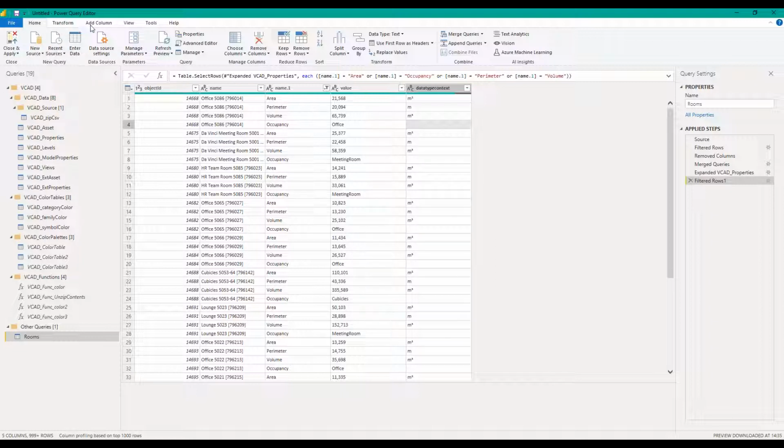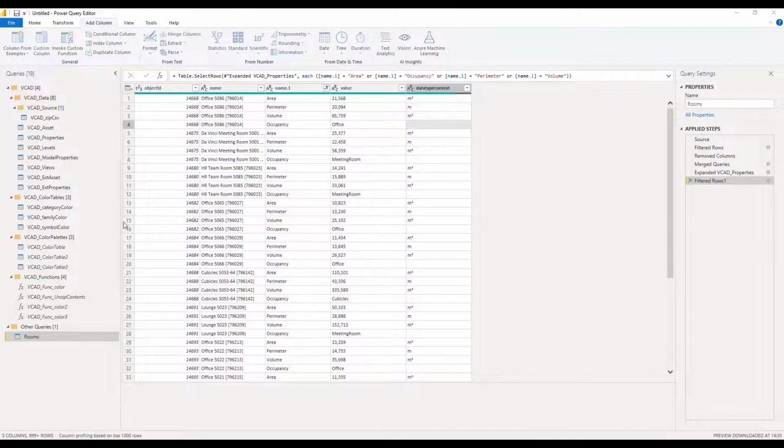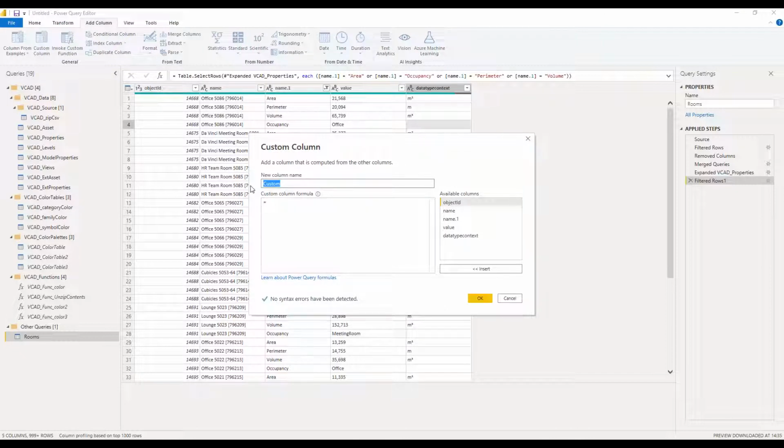So to do that, I'm going to go to Add Column, and I'm going to add a custom column. My new column is simply going to be called Property Name. And for the function, I have prepared a function that I'll just drop in. We can go over what it's doing. Basically, in my function, I'm checking if Name.1, which is my property name, is equal to perimeter, then I'm going to print out the property name, i.e. the perimeter, then some parentheses, and the unit of measurement. Same goes for area and for volume. Finally, in every other case, I'm simply going to print out the property name.